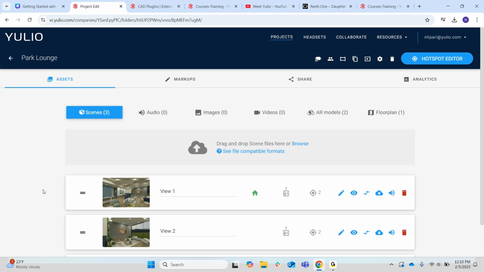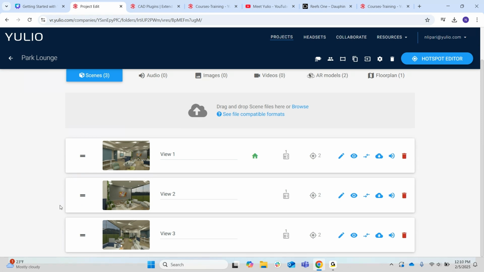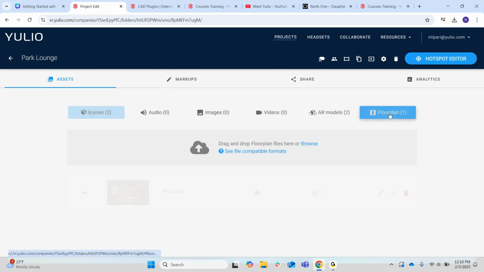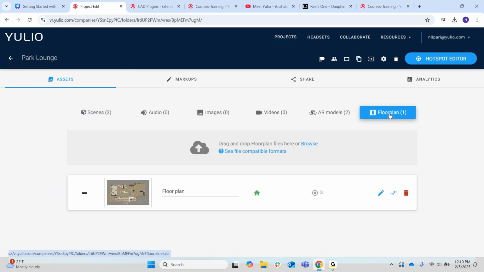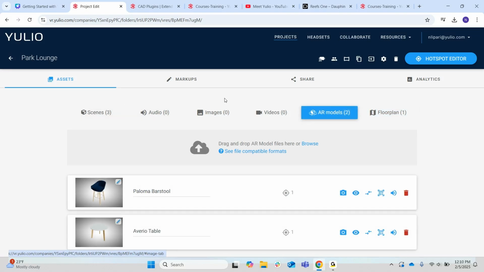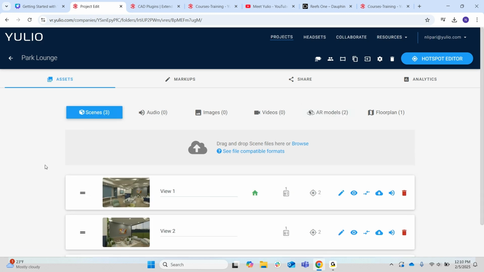So right now I'm on the project edit page. And this project was designed in CET and I rendered it with Yulio Jump. So as you can see, my project scenes that I captured in CET were processed and uploaded here for VR. With Jump, you can also choose to have your floor plan and augmented reality assets generated and uploaded for you, which I have done, and we'll go over this a little bit more in detail in a little bit.